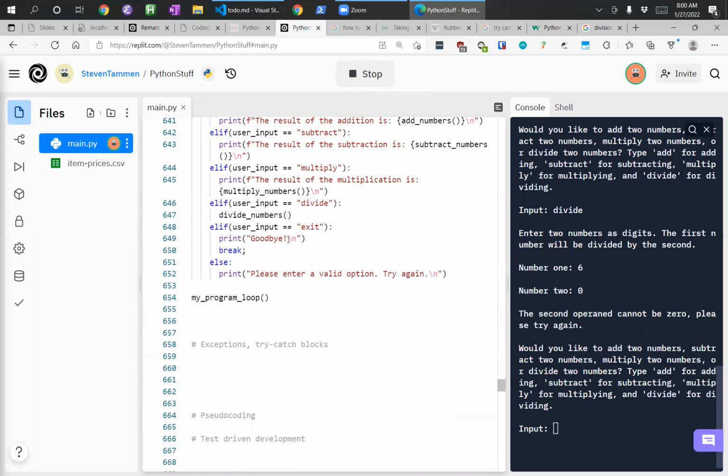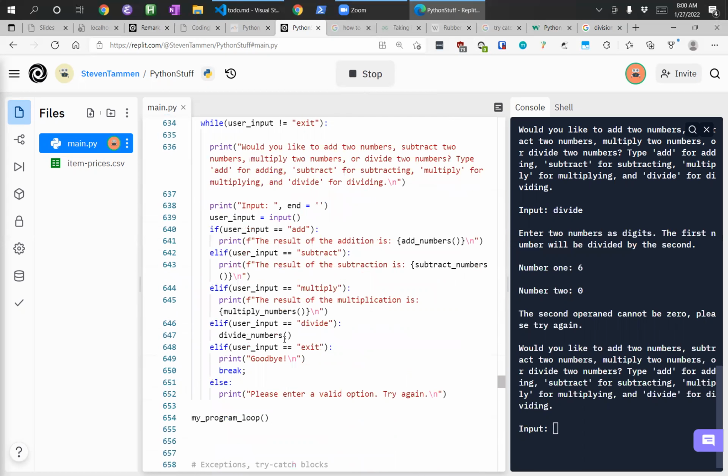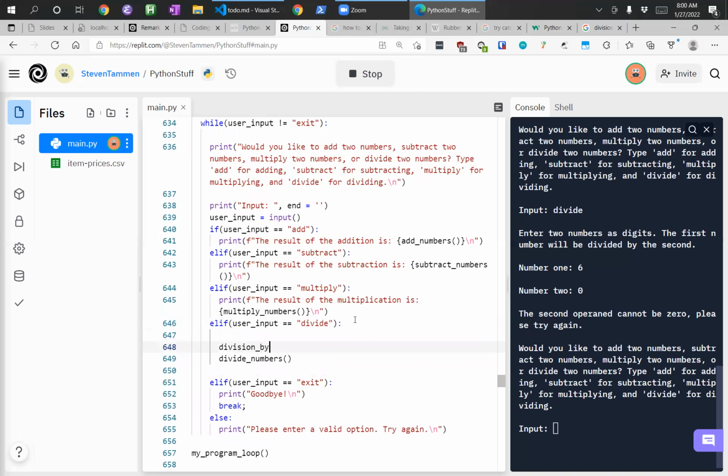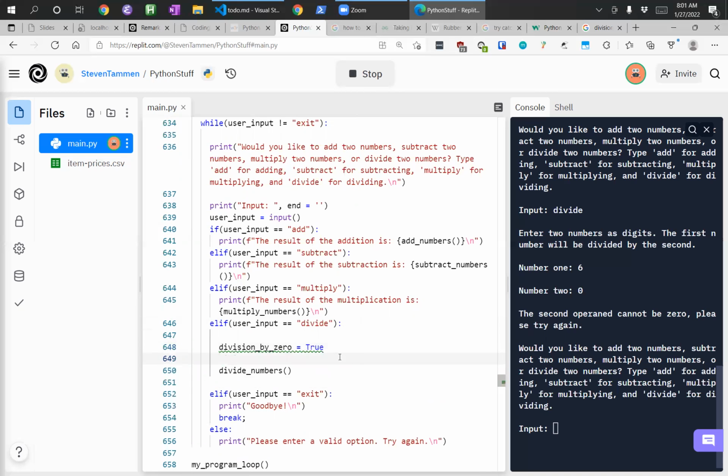But down here in our divide, you know how we had validation functions? So how about we make a function here and we call it division by 0. Autocomplete is such a habit once you become a developer that when you don't have it, you feel crippled. Okay. Does this make sense?